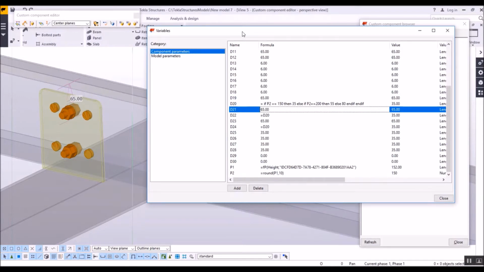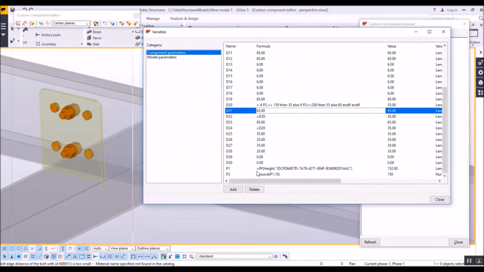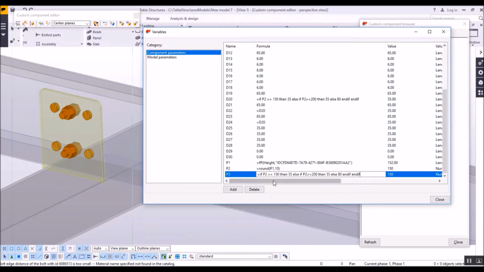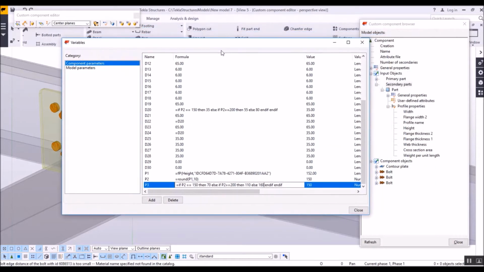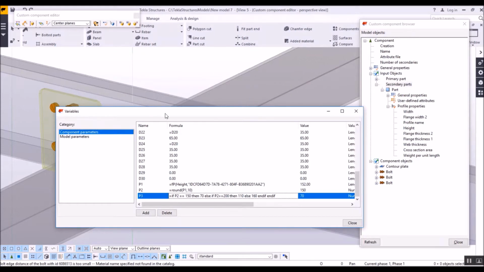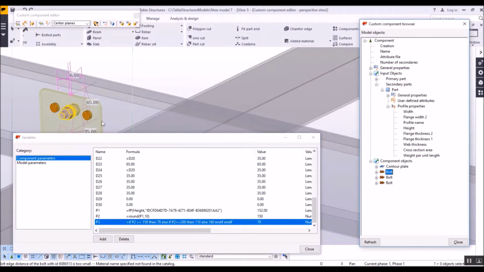Also, let's set the bolt spacings according to the Stramit and Lysaght punching. Create a new parameter and copy the sentence that we just created here. However, change the distance to double from what they were before. Now let's link this to drive the bolt spacings value in the custom component browser.